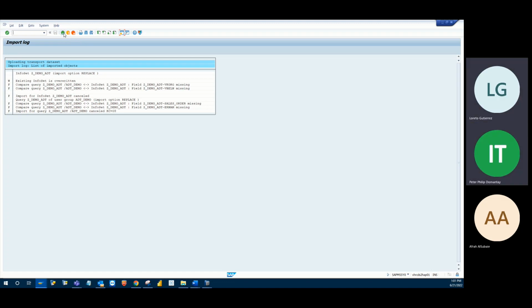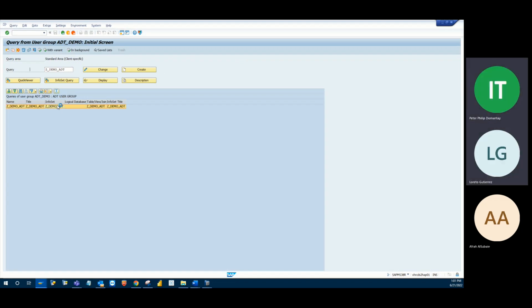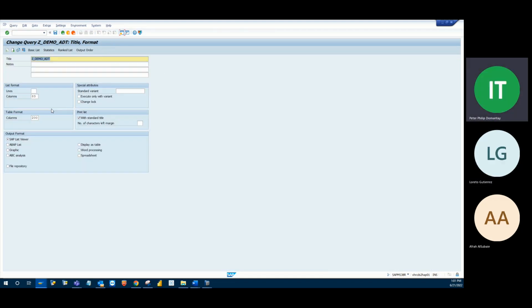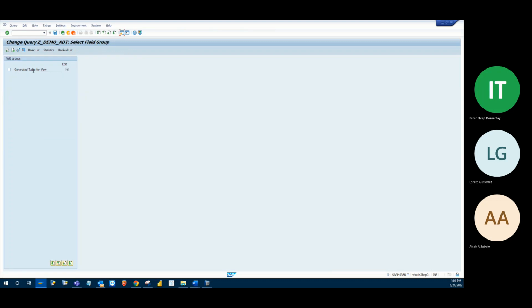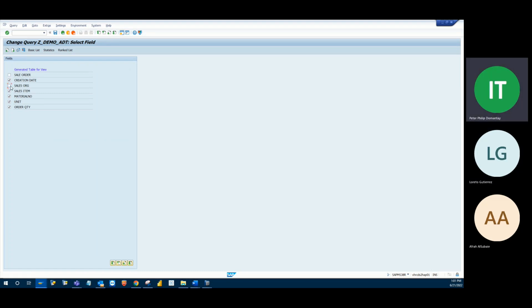This is a bug from SAP. In that case, we have to do it manually. Yeah, it's not updated. Still there, still old. You can continue. Okay.